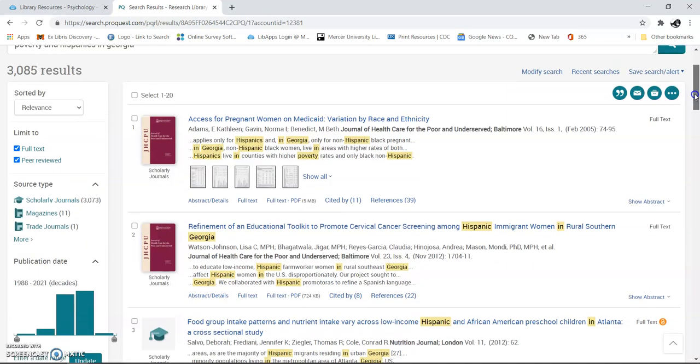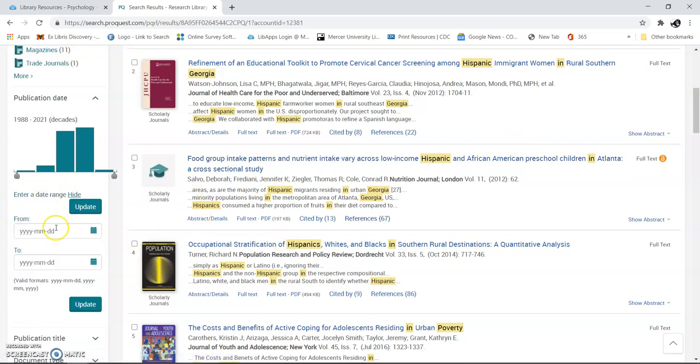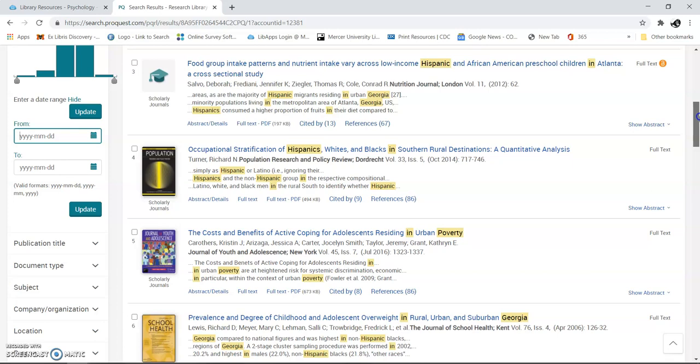Okay, so I've knocked it down to 3,085 peer-reviewed journals. I can change my date range, so I can slide this from here all the way down to here. I'm just going to leave it. If you need to enter a date range, you can slide or you can just enter the date range here. From here, you can change it right there. Okay. I'm just going to leave it alone for now. I'll show you some of the other things you can do.